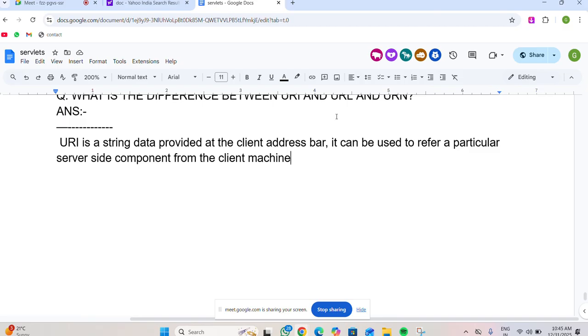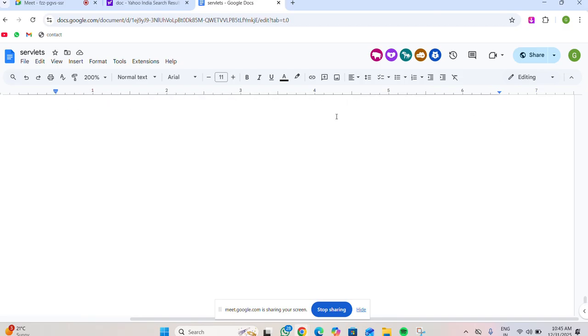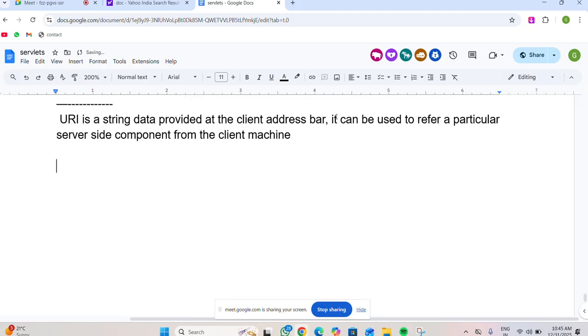Is this a server side particular component or not, sir? Okay, now that is the stuff. Observe very clearly. Mainly in this URI there are two types of URI. What are the two types? The first one is URN, and the second one is URL.